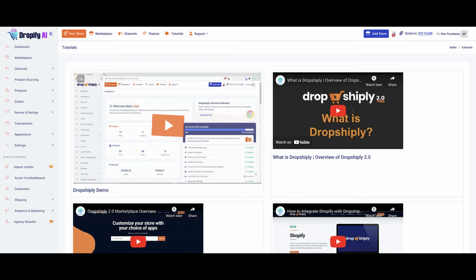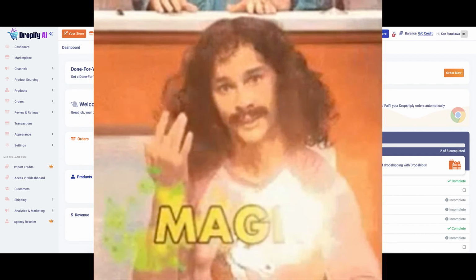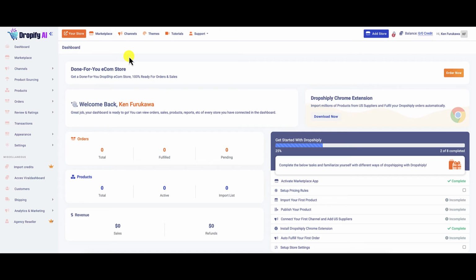So let's go and take a look at Dropify AI. There's no secret what this is. They are into the drop shipping strategy. This is about drop shipping, and you can see how they use drop inside of their name. Plus, Dropify is like Shopify, right? So you combine them together and you get Dropify AI. And so this is all about creating your own e-commerce store.